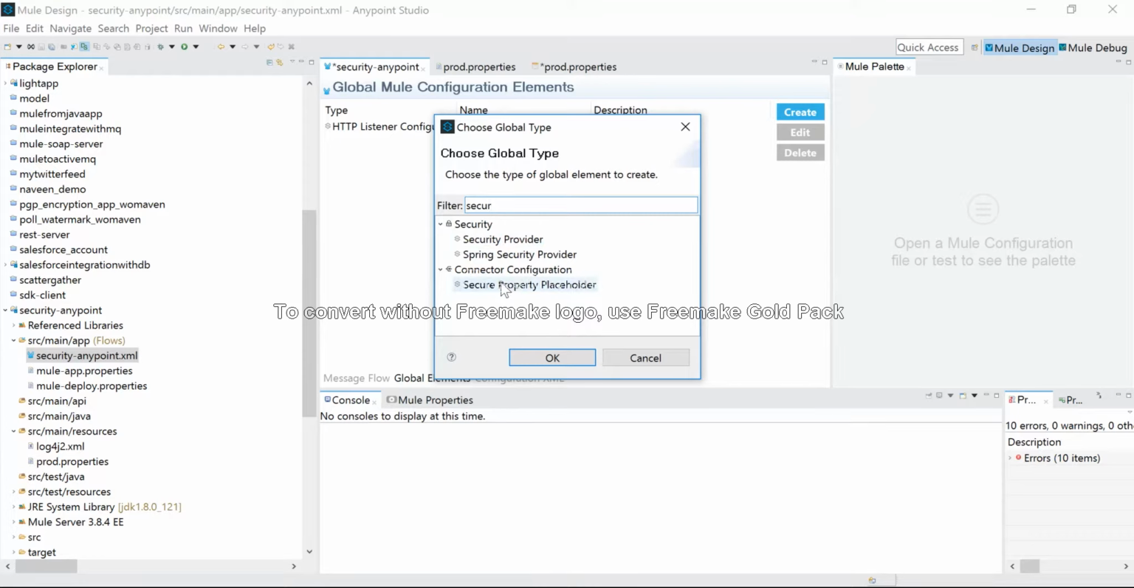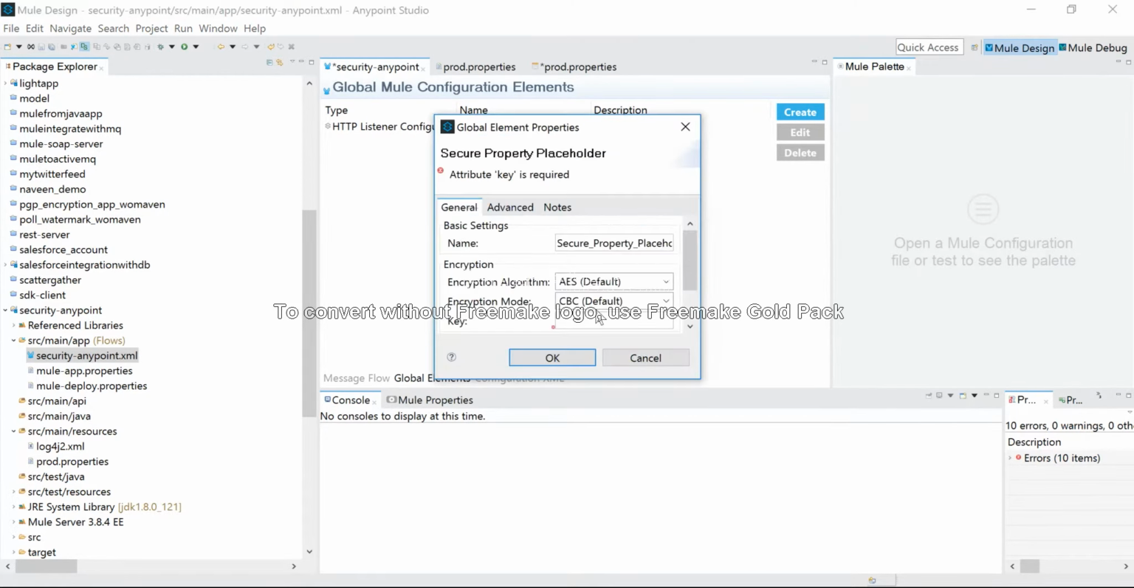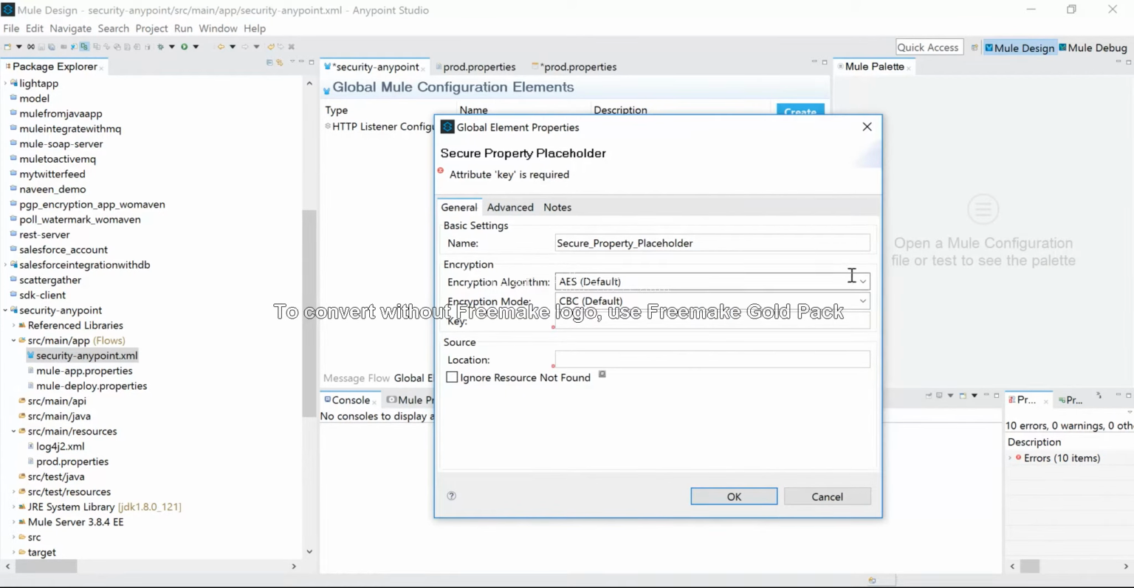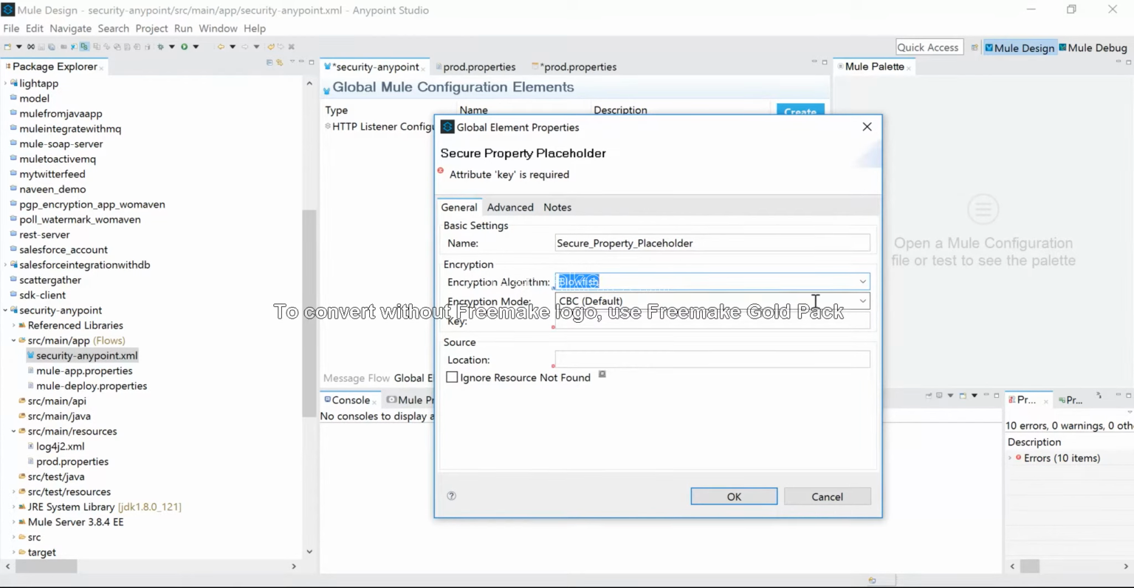So I will use this option, click OK, and we have to provide some details here. We have to select the same encryption algorithm which we have given there, Blowfish, and I'm using the default mode for encryption and the key.